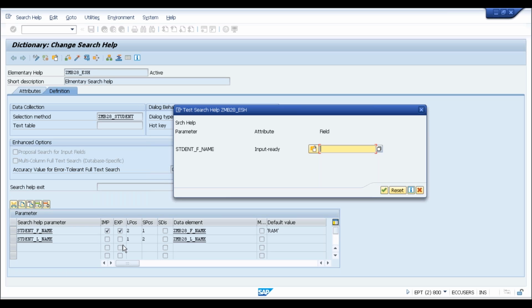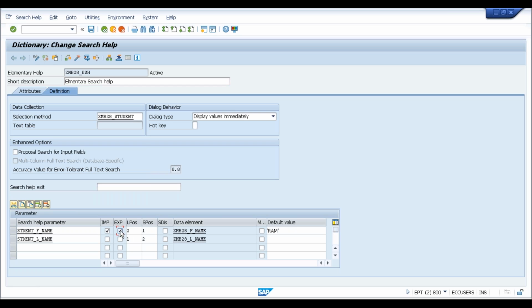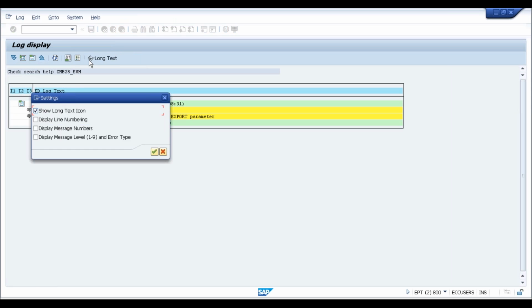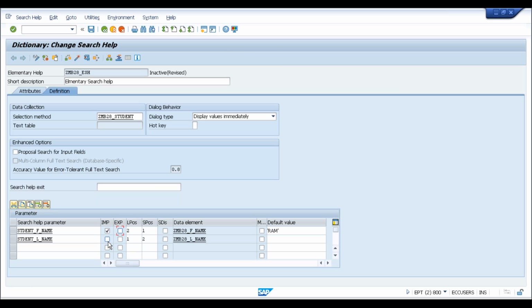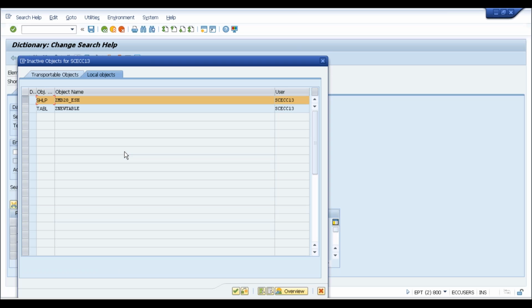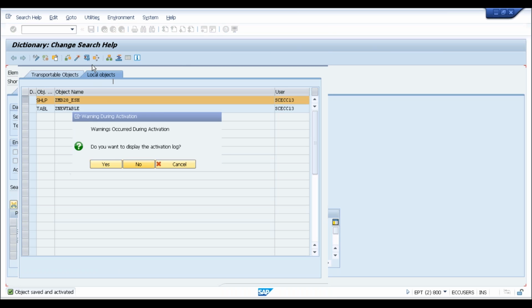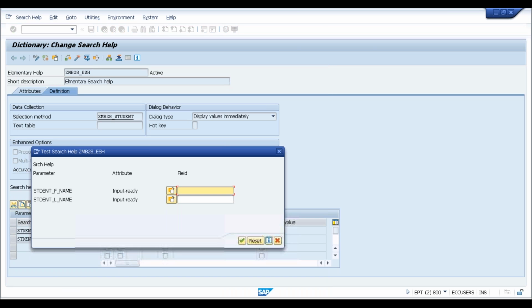Suppose we have chosen this export, so without import, how will the export be enabled? That's why the two, if we're just going to remove this one, this export, maybe it will give you the error this time. It's not fine. And if we're going to select this one, the import only, just activate this one. You can see that you will not get any search help option over here, right? Just input only you are able to get.